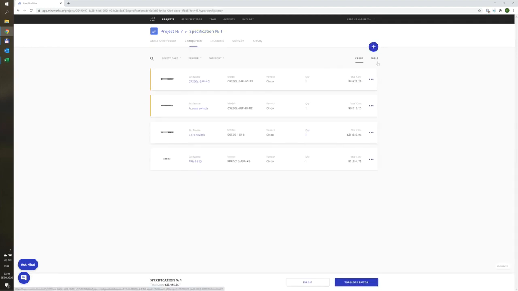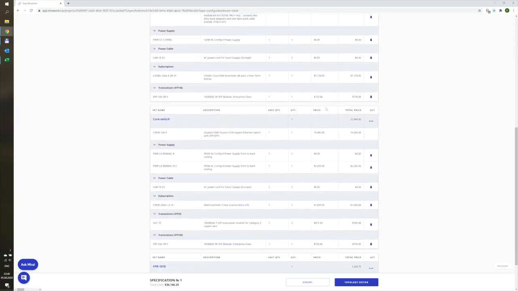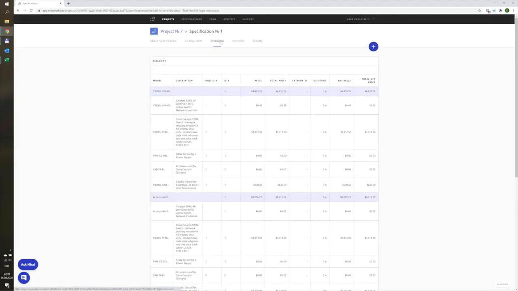You can view it as a table and see all the components without a need to plunge into every equipment item one by one. Now get to the Discounts tab. Here you can either set a specific discount for every individual item or apply a discount preset that is pre-configured in the organization profile.